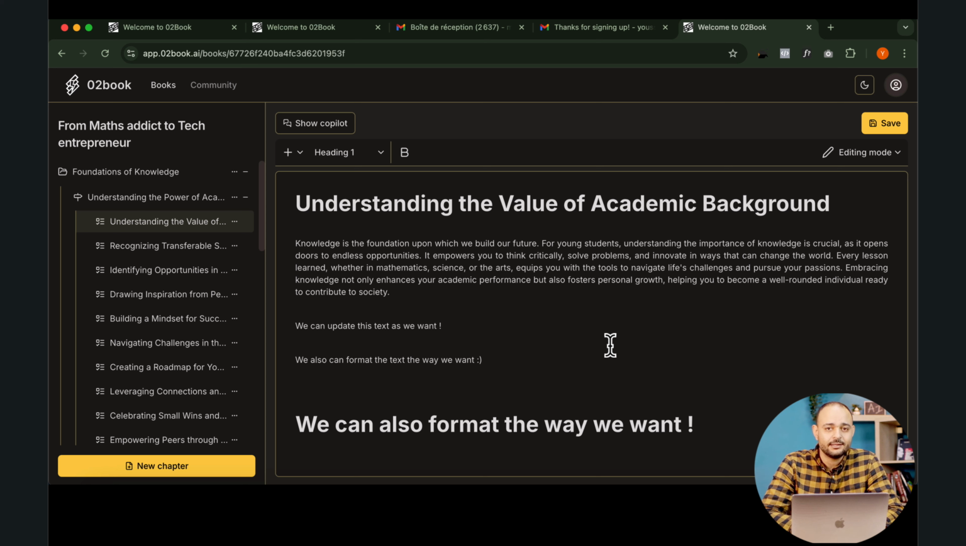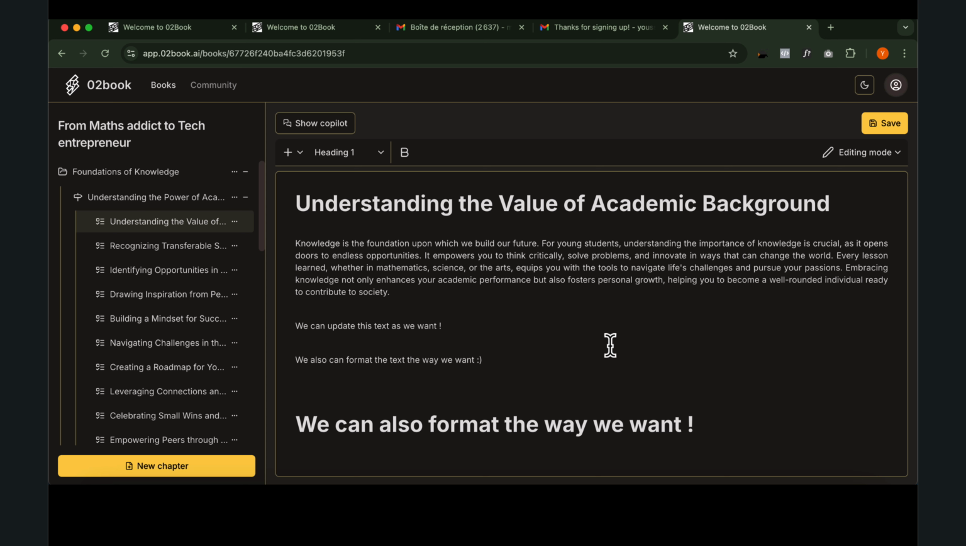Once again, Zero2Book is not an alternative to ChatGPT. It's not a tool that will allow you to produce a book in one click. It's rather an AI assistant that will help you shape your book your own way and leverage your ideas to make them reach the broadest audience worldwide.